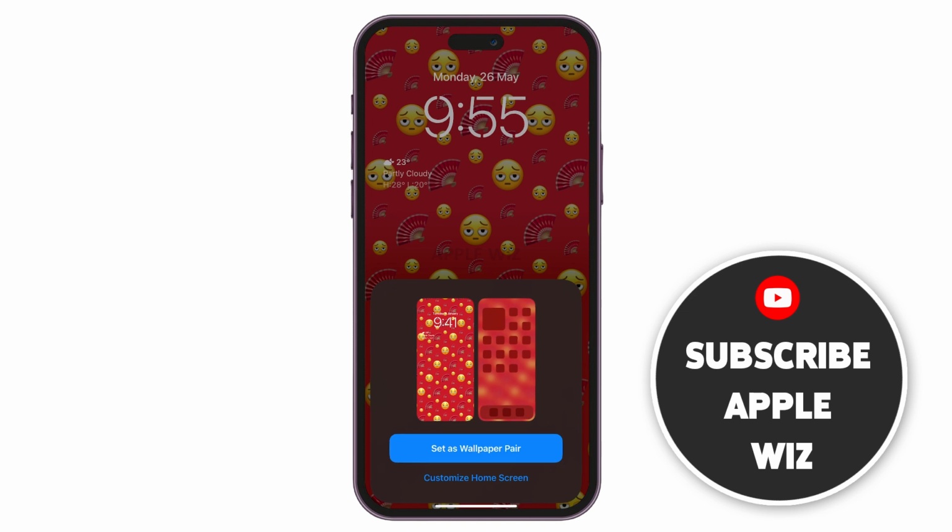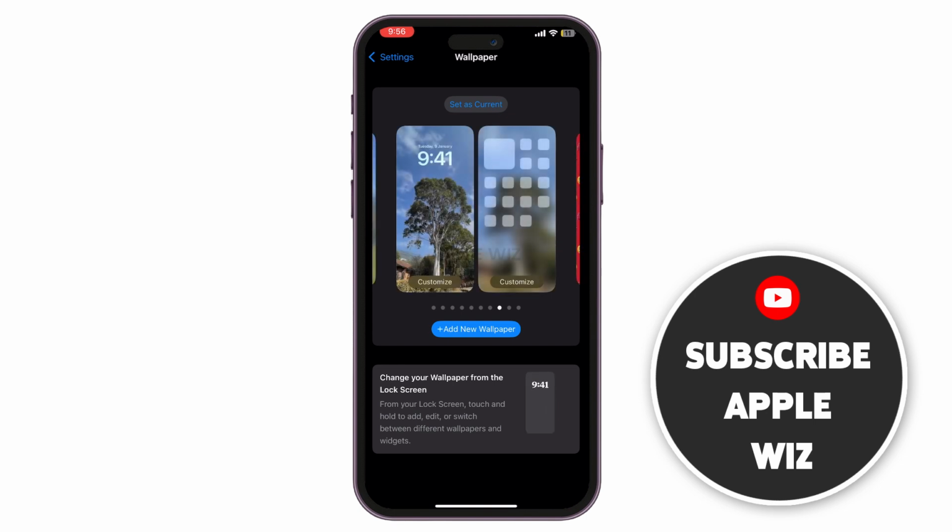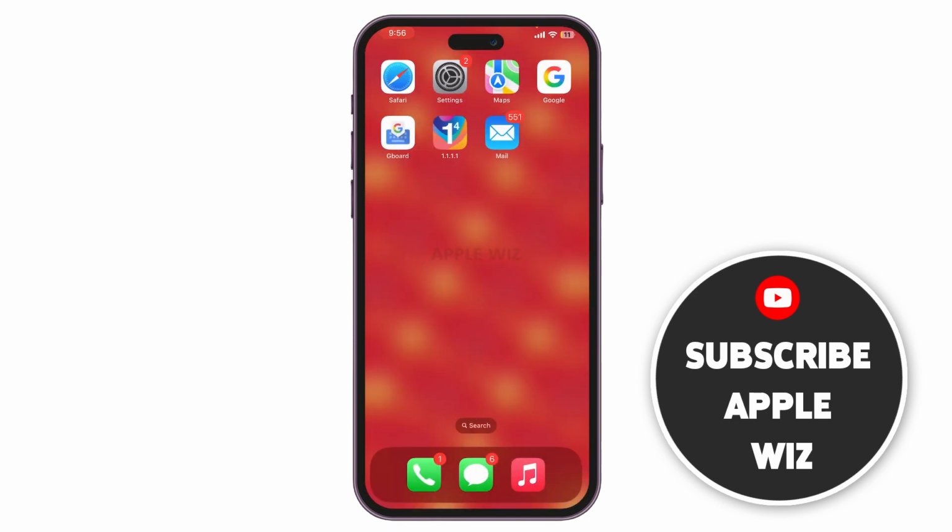I'm going to just set it as a wallpaper pair. So I'm going to tap on set as wallpaper pair like this. And now I have changed my wallpaper into emoji wallpaper. And just like this, you are all done. You can go back and see, this is your emoji wallpaper that we earlier created and set.